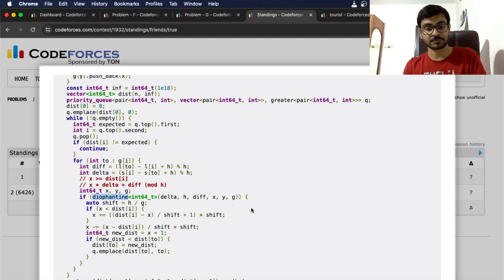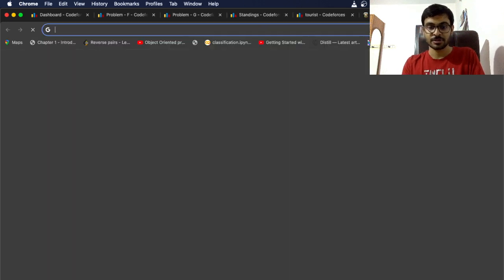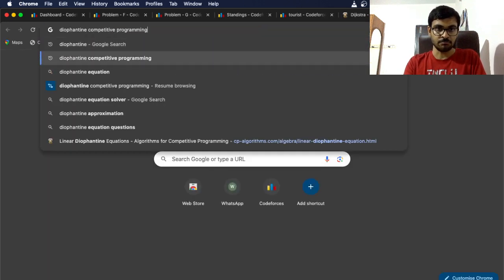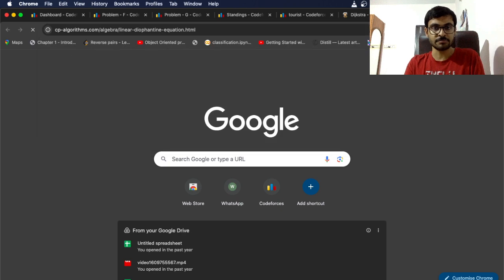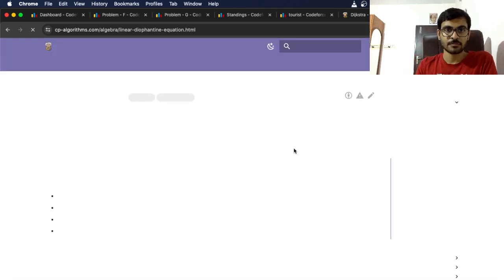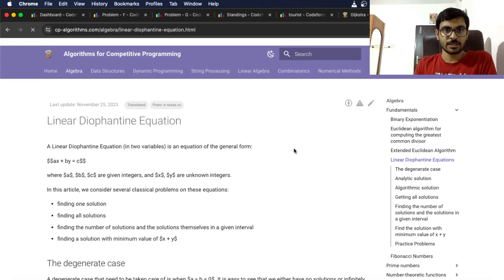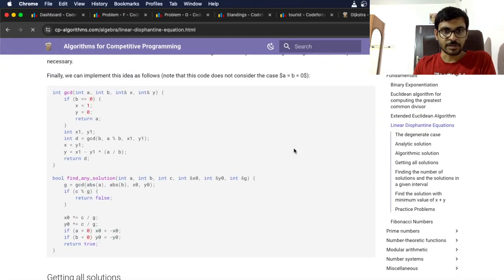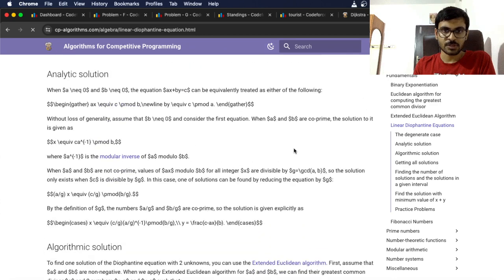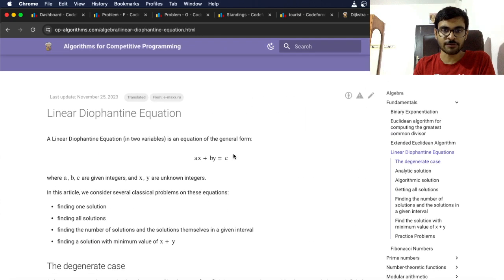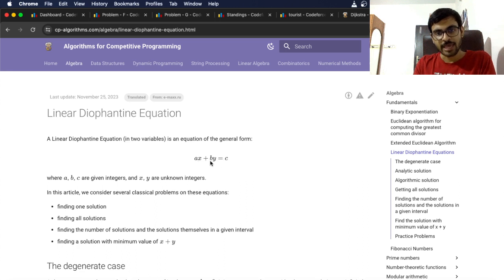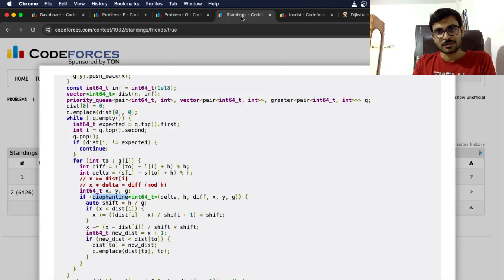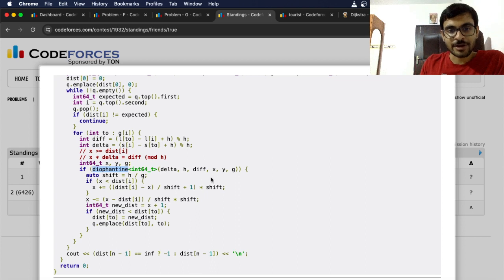You can actually search it, so yeah, you have it here. Linear Diophantine equation in CP algorithms. You can read it up. So it basically helps solve this kind of equations. Helps you in finding x and y, where x and y are unknowns, a, b, and c are knowns. So he's actually solving a Diophantine equation.